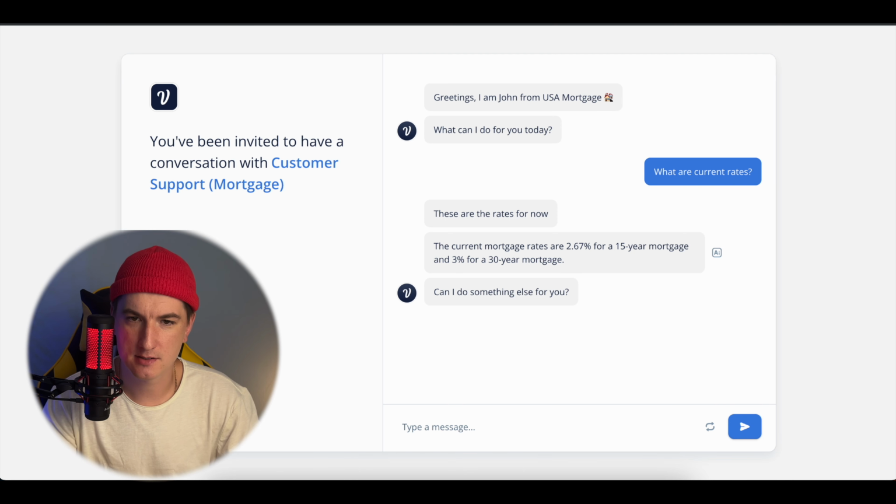Okay, let's start with rates. As you see, current mortgage rates are 2.67 for 15 years and 3% for a 30-year mortgage. And now let's check the loan status.